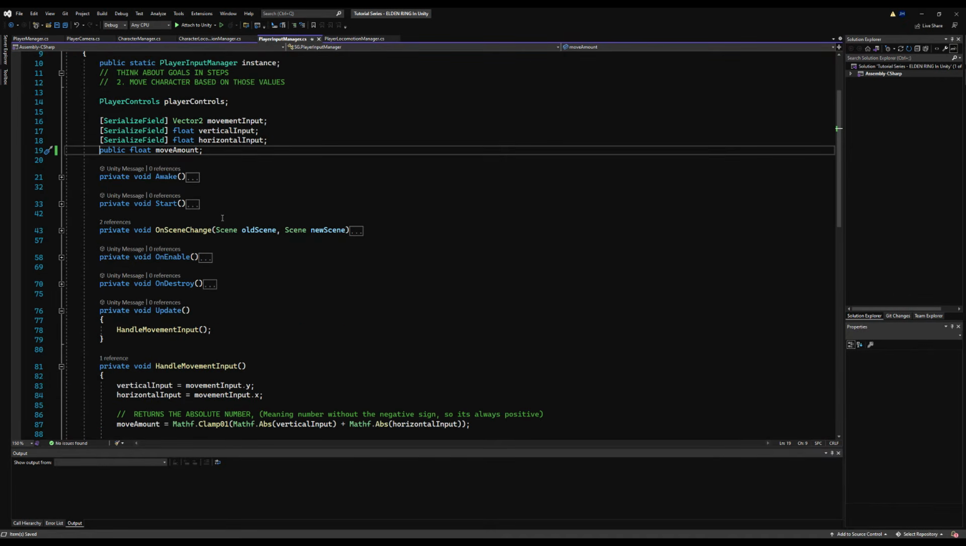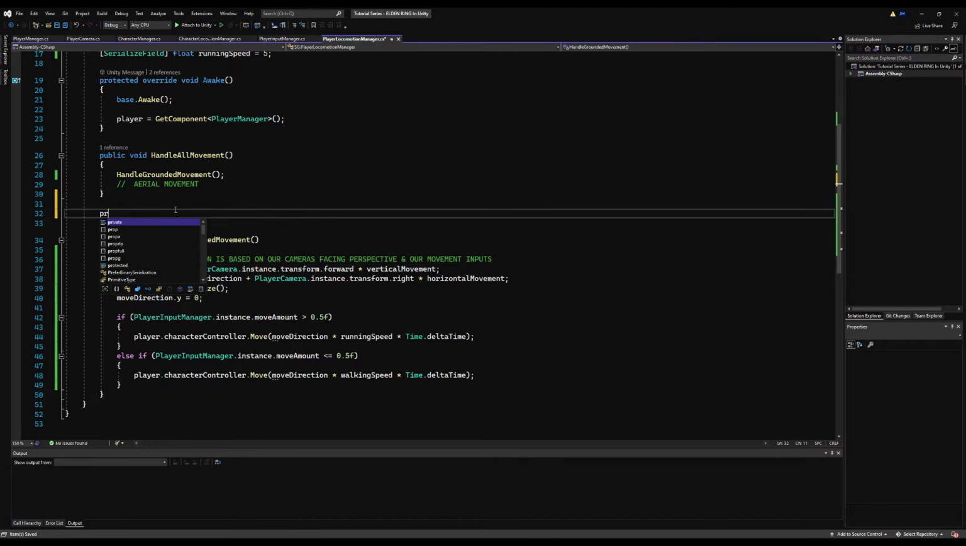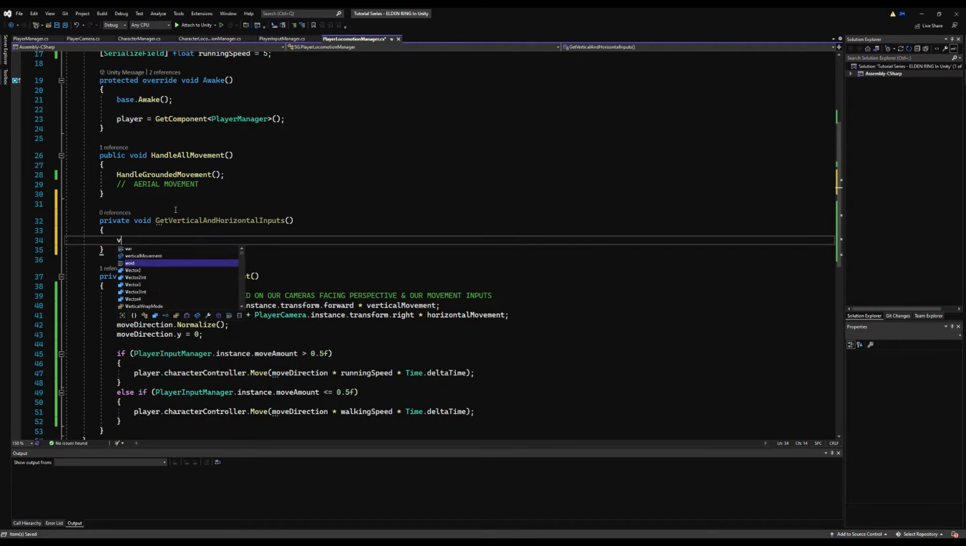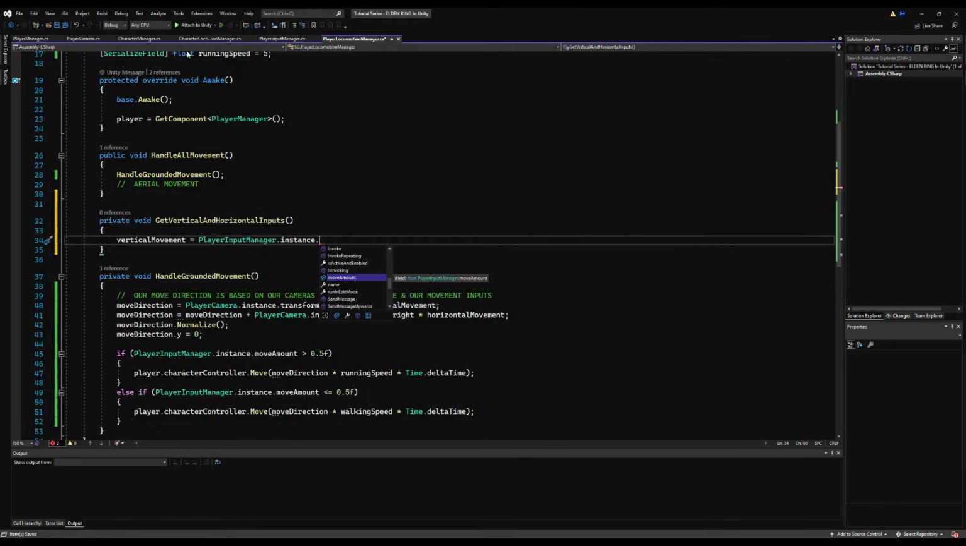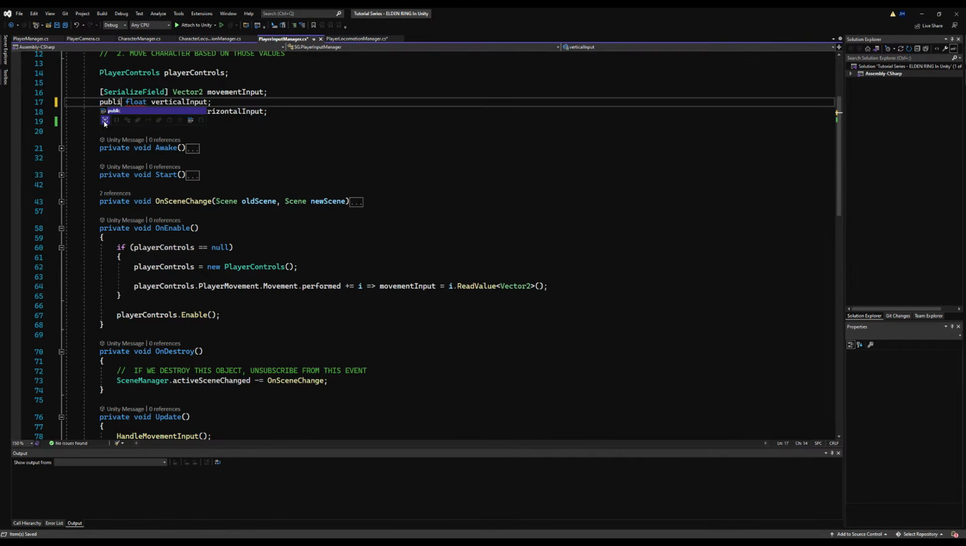Okay, so over here now on our player locomotion manager again, let's make a private void for get vertical and horizontal movement inputs. So we're just going to, again, fetch the same values exactly that are on the input manager, but put them here. So I'm going to say vertical movement is equal to player input manager dot instance dot, and then we would say vertical or horizontal inputs. Let's make these public. And again, you don't need to specifically do this. You can just reference them from the input manager.